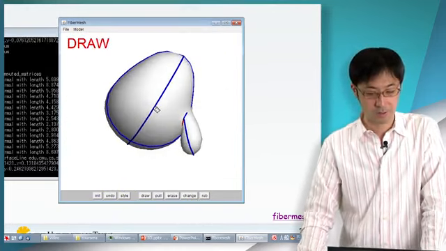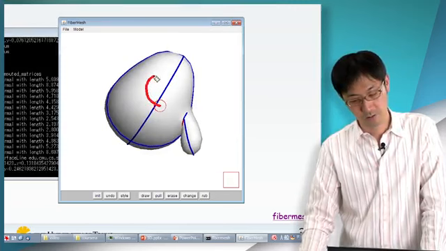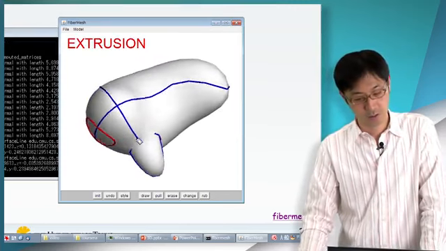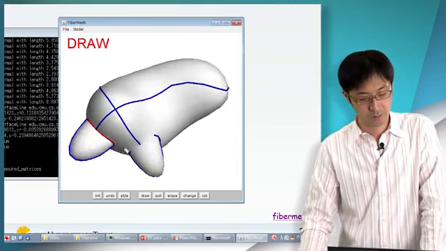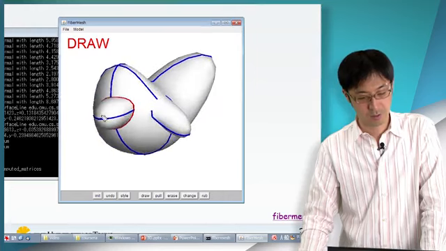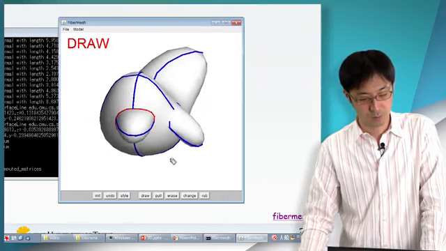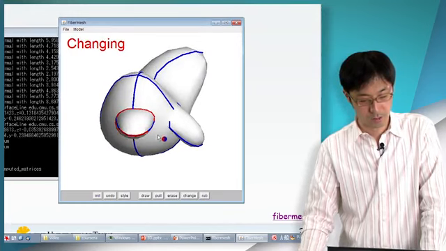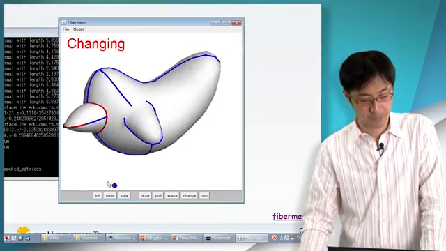Another example is here. So you draw a shape here, and then you draw a shape here. And here, this is a little bit too smooth. Then if you want, you can make them sharp. And then you can get this kind of shape.